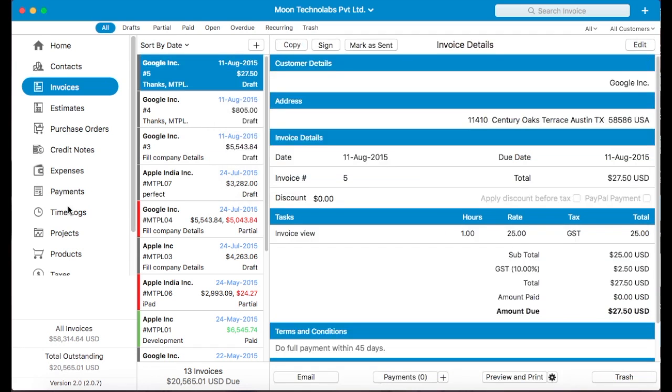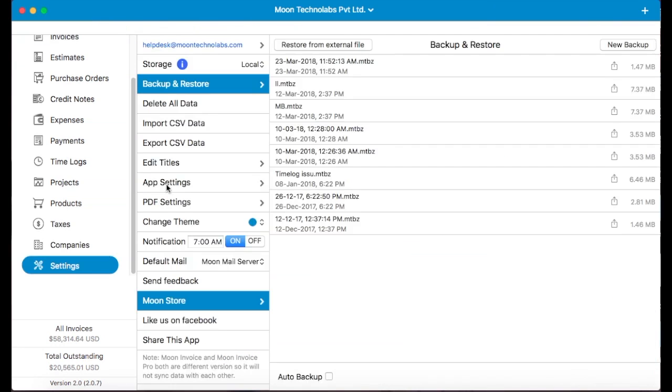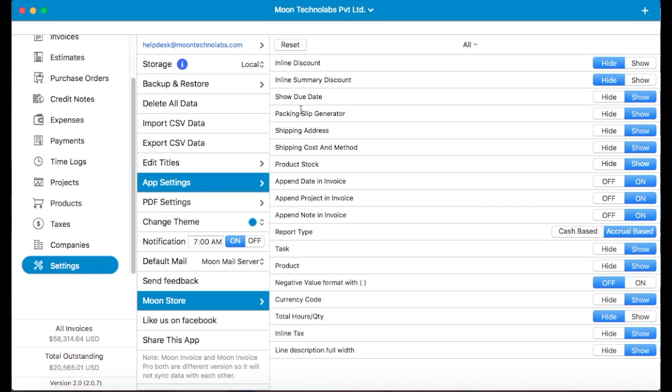Let's move on to other options in the app settings tab. Show due date. This option will allow you, just like the discounts, to show or hide the due date. Packaging slip generator will allow you to show and hide the packaging slip generator for the application. Shipping address, shipping cost and method. For example, if you are selling a service, you don't need to provide the shipping address and shipping cost or method for it. You can just hide these details here and it won't be visible in the application.